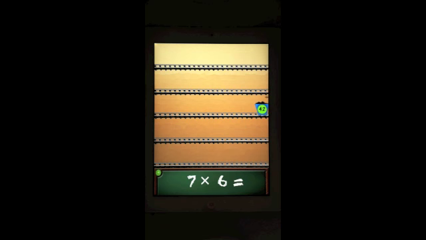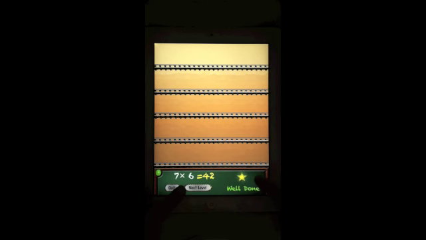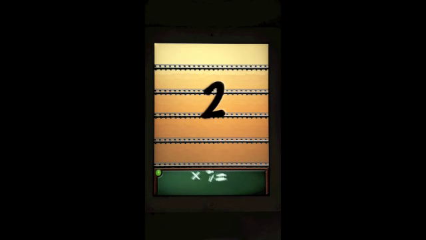Go ahead and select the right answer, 42. You are given the correct answer again, you're given feedback, and also star points based on how fast you answered the problem. Many other games are used to this, such as Angry Birds. Kids know that the stars mean points, and it'll feel very natural to them. Go to the next level.